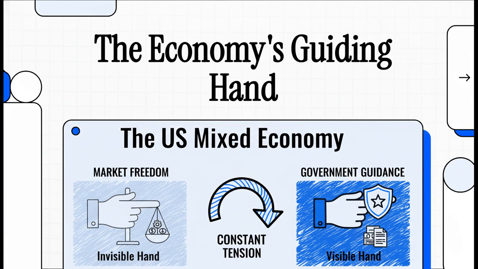Welcome to The Explainer. You ever wonder who's actually driving the economy? Is it individual ambition or is it government design? It's a huge question that, believe it or not, affects everything from your grocery bill to your job. So today, we're going to unpack the forces, both seen and unseen, that guide the U.S. economy and try to figure out who's really in the driver's seat.